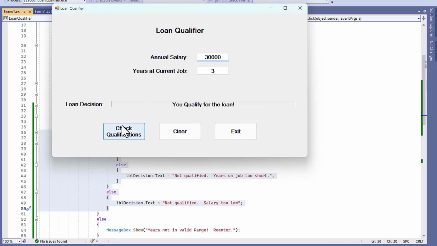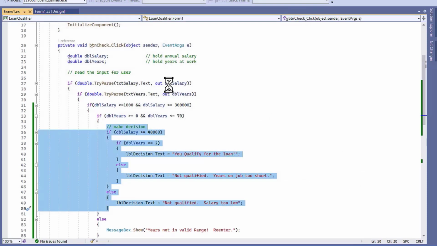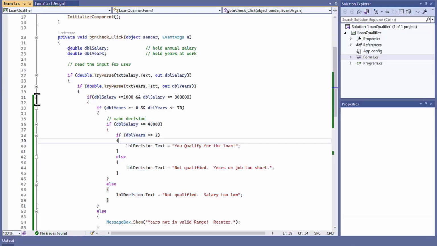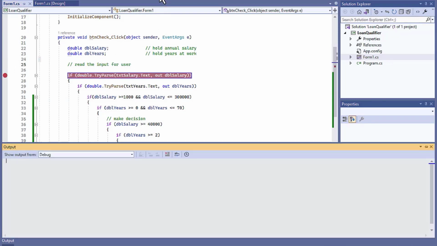3,000. Not qualified, salary is too low. We finally got a decent response out of this thing. It's actually going into the middle and doing the qualification where it's supposed to be going. So it's checking all that stuff. Let's take a look at it through the debugger, just so you can see how this thing runs when you're actually running it. So we're going to go ahead and pop a breakpoint in here somewhere along this. Here's one right here. It starts to get into the code. We'll start the run.